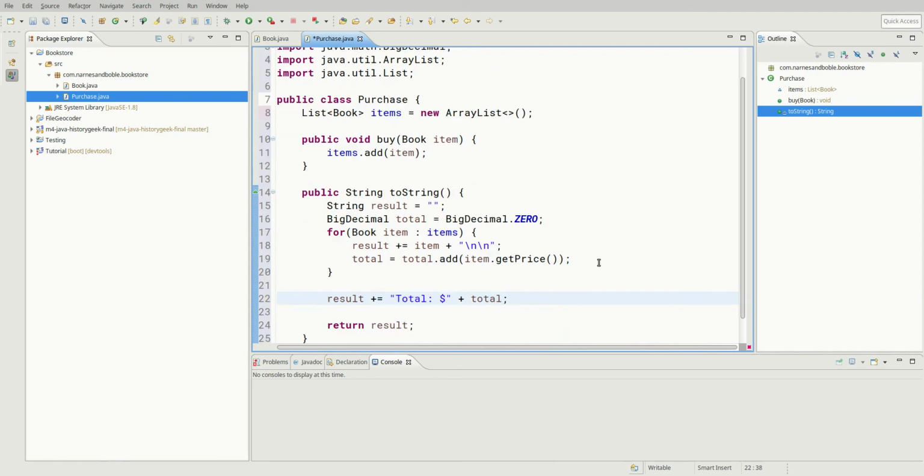And there is our full toString method for the purchase. We will loop through every book. We will add its description, or its toString method, to result. We will then add up the prices as we go through and put them into total. And after we're done with the books, we will print a line at the bottom that says total, and then print the total amount that is owed for this purchase.